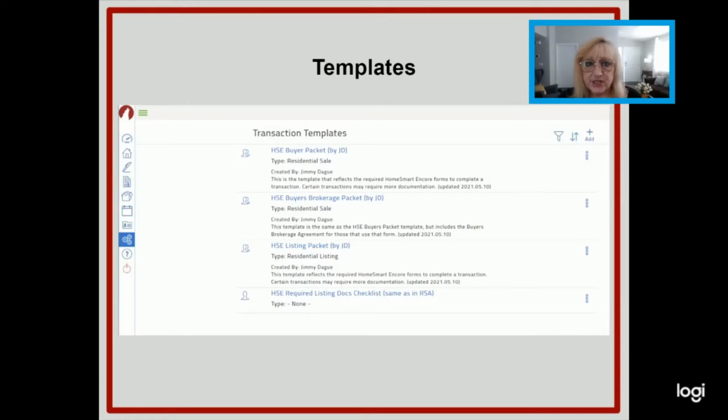You have the HSE buyer packet. You have an HSE buyer's brokerage packet for those that use the buyer's brokerage agreement. And you have an HSE listing packet. Ignore the checklist down there at the bottom. That is there by accident. I actually have to remove that. Checklists are shown somewhere else normally.